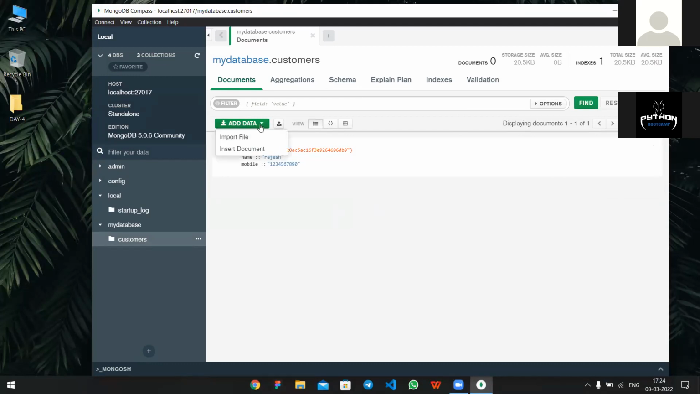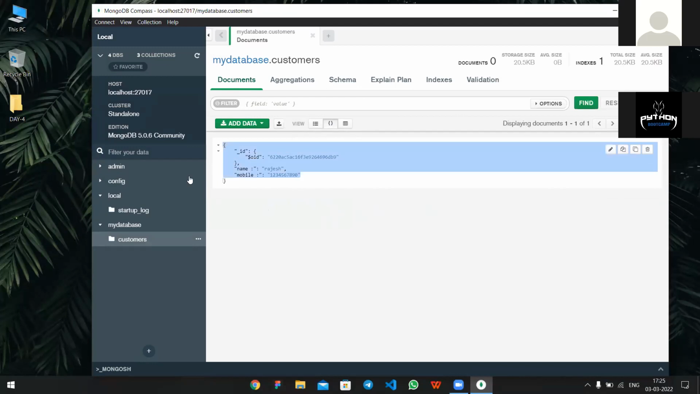Now you can also import a file. Import file means you have to create a JSON file here first. You can import a JSON file or a comma separated value file. This is a JSON file. When I click here, you can see the JSON format, JavaScript object notation. So this is how MongoDB works. You can also have the live server option, that is MongoDB Atlas, which works in the form of clusters. We will jump into that later.